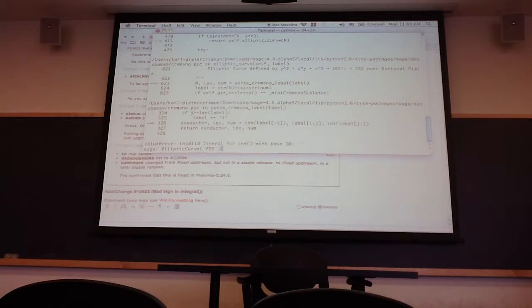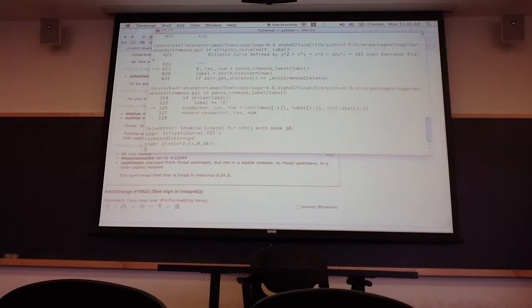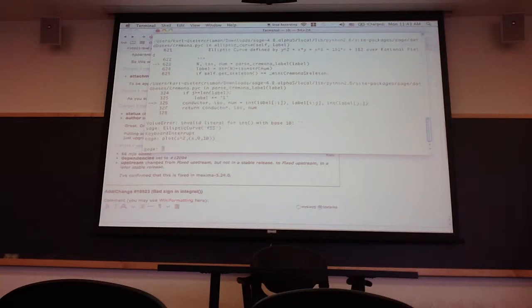So anyway, you can do all kinds of crazy stuff. Plot x squared from 0 to 10. That's not going to look very good, but nonetheless, I can plot it.